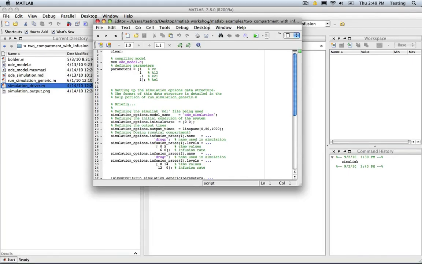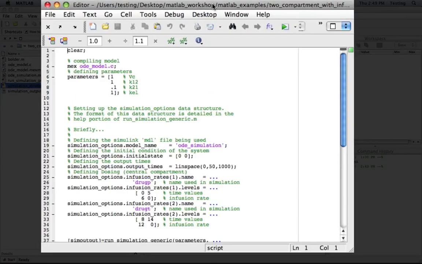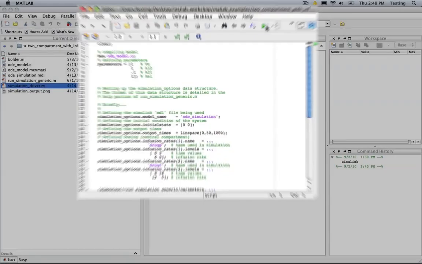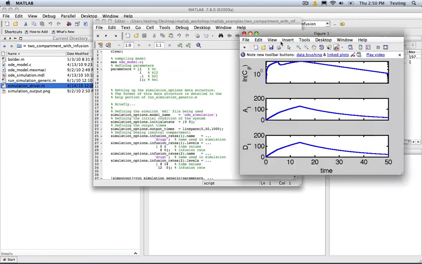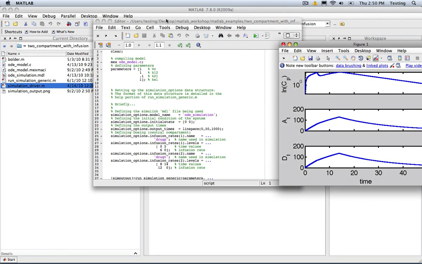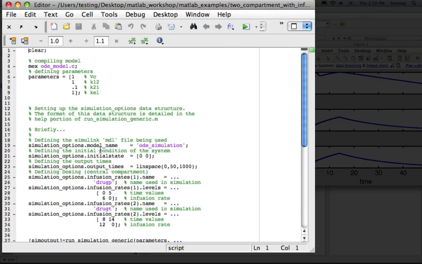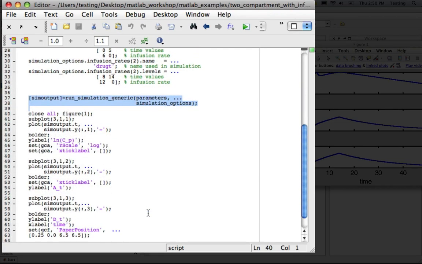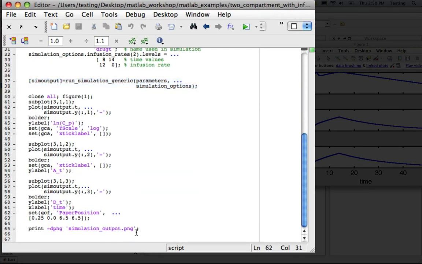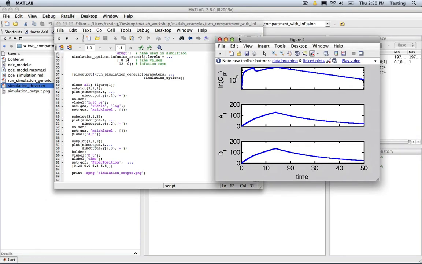Here's the simulation driver, and if we click run, first it's compiling the model, and then it's running it. So basically, if you remember, I have the model name, the initial condition, and the output times. These are all the same as what we had from the previous example, and then I've defined the infusion rates vector, and then I've run the simulation here. And then I go through and plot everything like I did before and dump it to a file. And this is the solution.